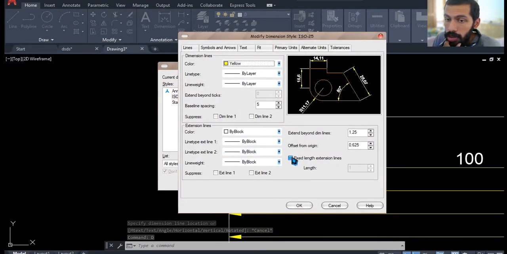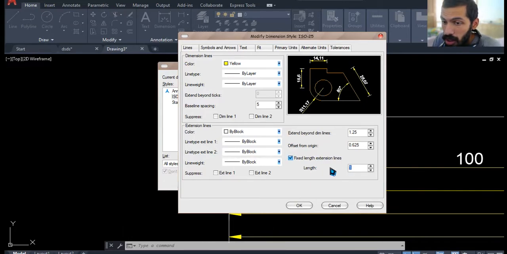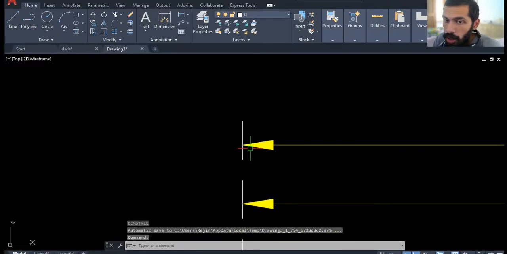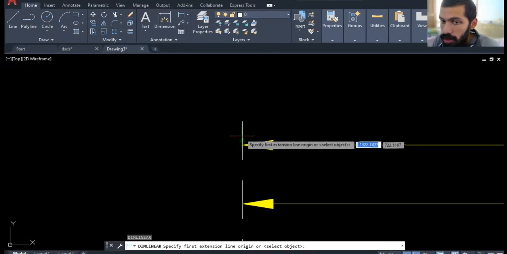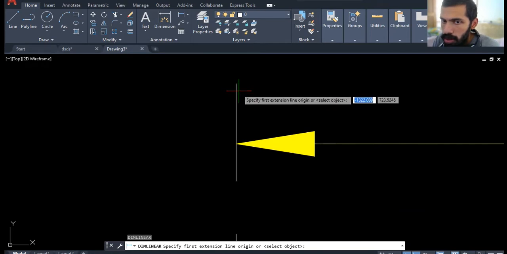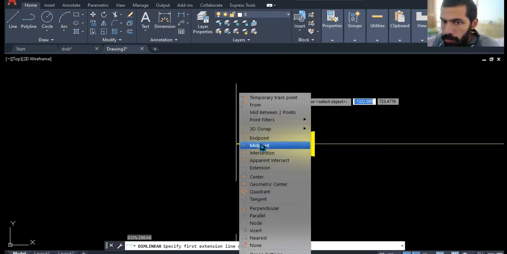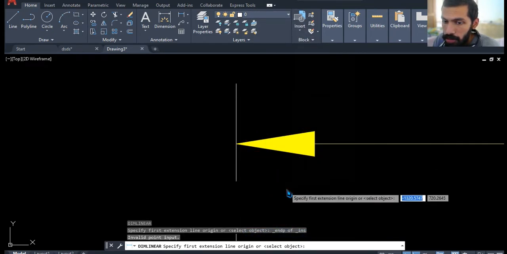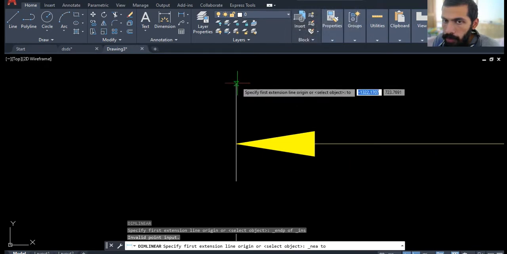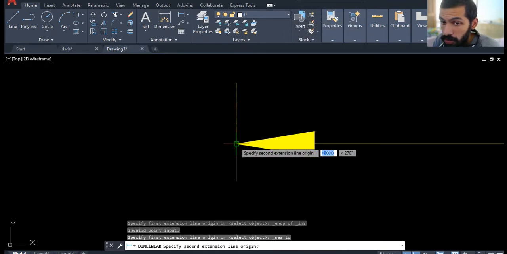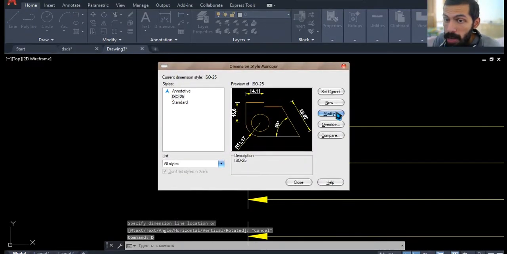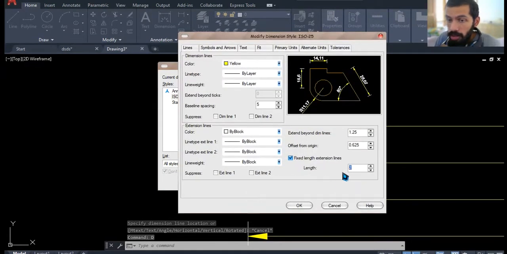Alright, the next option is you can have a fixed length extension line. Maybe if I give the value 2 for this, let's try to understand the distance from the first point. This is not endpoint, this is the nearest point. Sorry, this is the nearest point. From the first point to the center of this line, that will be 2. That will be the fixed length of the extension line here.